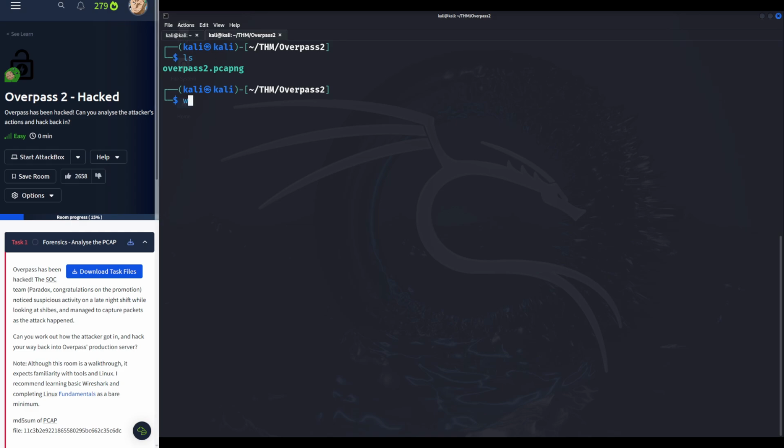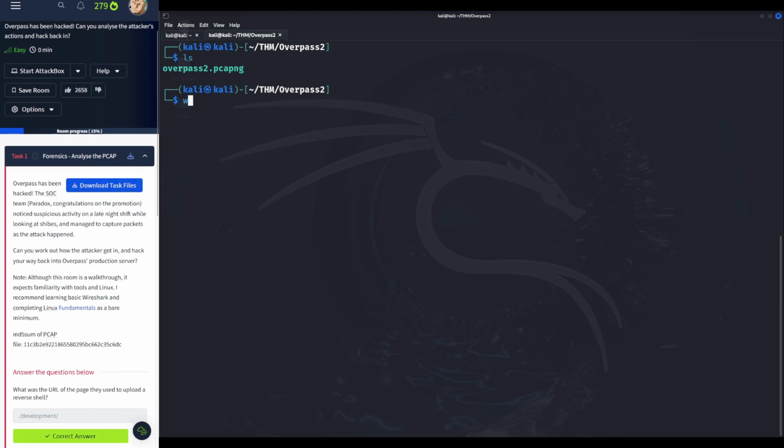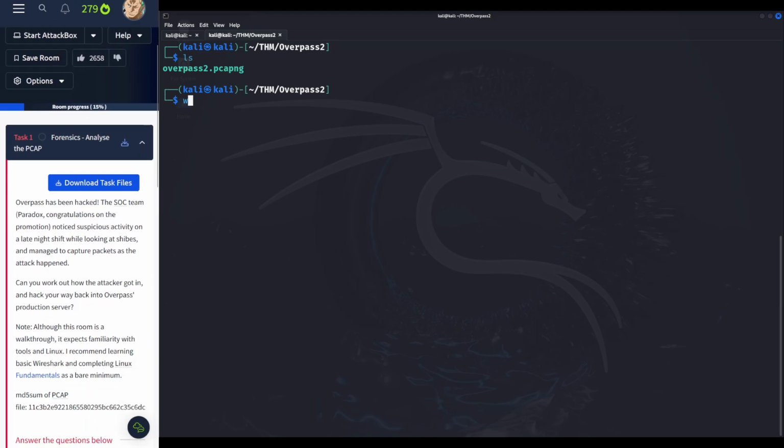So let me read the description before we start. Overpass has been hacked. The SOC team paradox. Congratulations on the promotion. You notice suspicious activity on a late night shift while looking at a sheep.